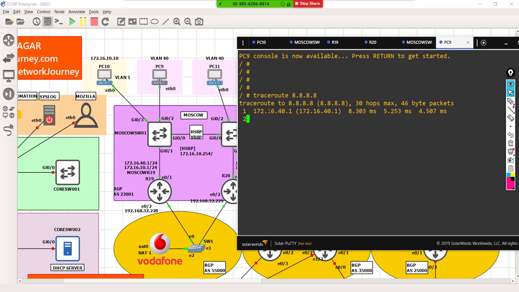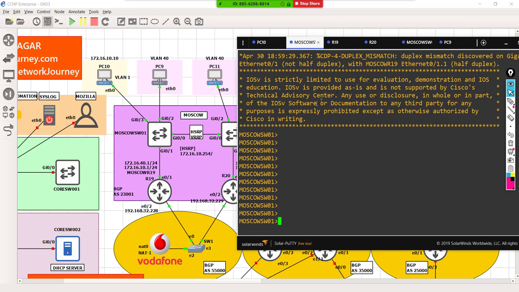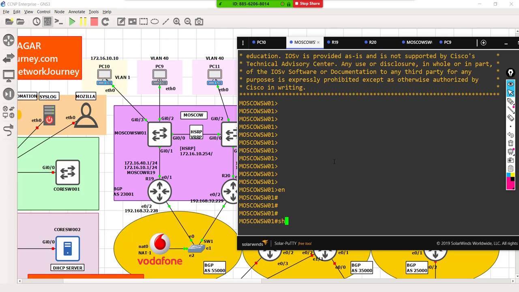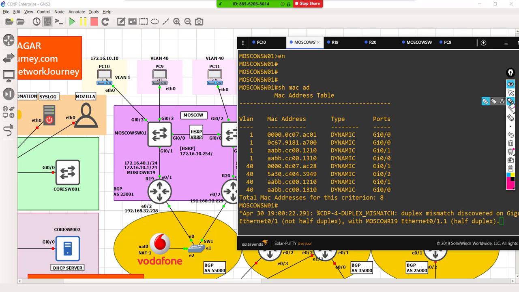So it's leading to 40.1. Okay, that's the right device. Let's say I bring that interface down. From the switch point of view, let's see the MAC address table. And there is something interesting also. When I had the MAC address table automatically generated for VLAN 1, this was the MAC address. Now for VLAN 40, the MAC address is going to be this one.